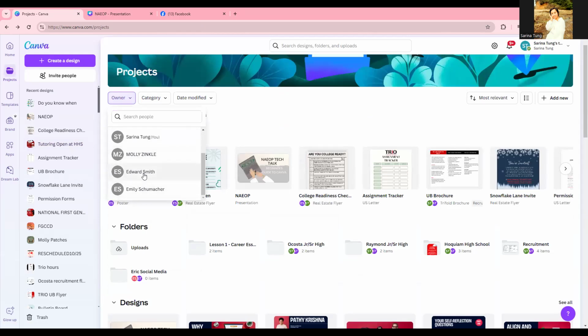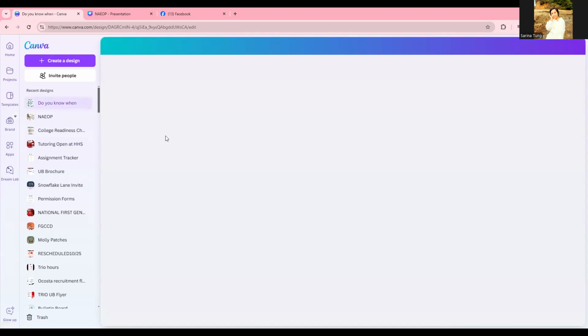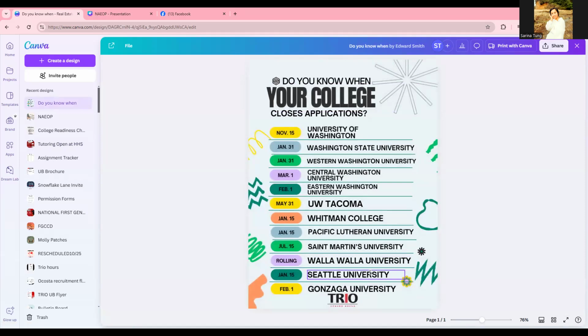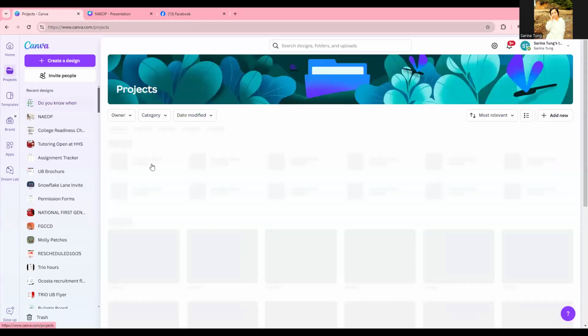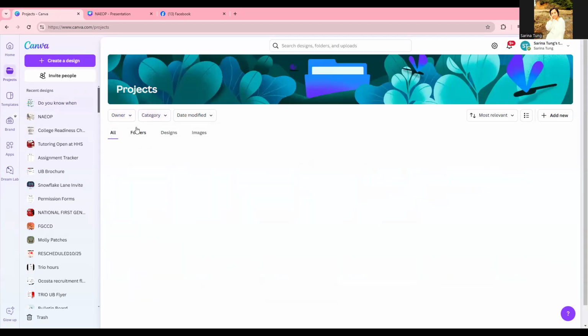So going back to Eddie's, he also created a document that we did share with other staff members at our institution. And it's deadlines for different Washington University applications. And so I'll go over how to collaborate and everything once we get to that section. But I just, again, wanted to show you how you can filter out projects by owner, by category, or by folders.